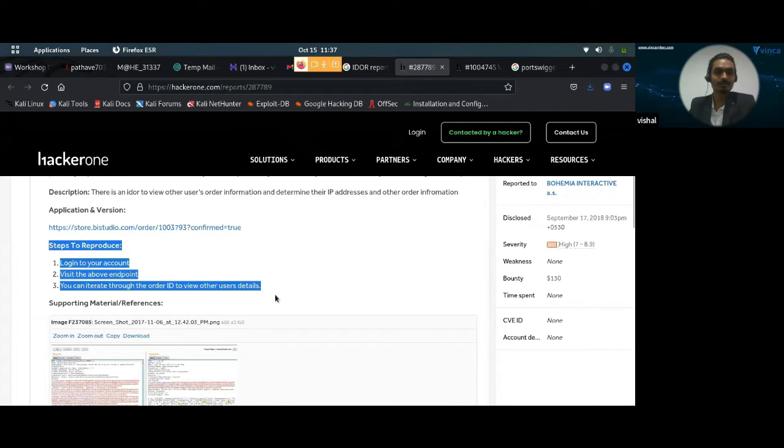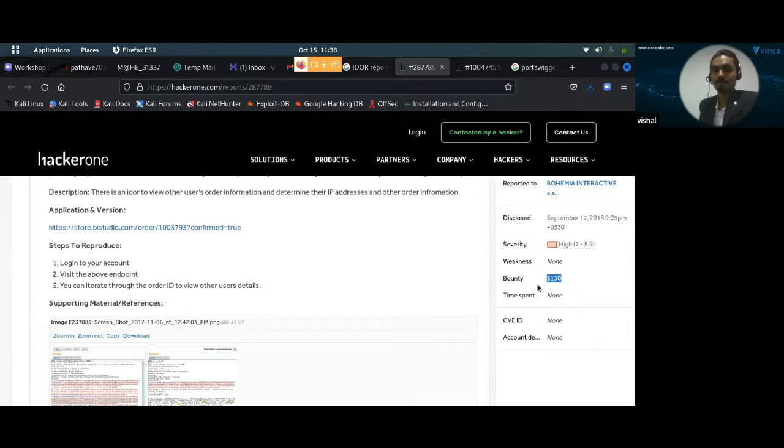Only these three steps leaked the whole information of other confidential users. Using this IDOR vulnerability, he reported it and he got $130. So what does $130 mean? In Indian currency, how much may that be, that you count?